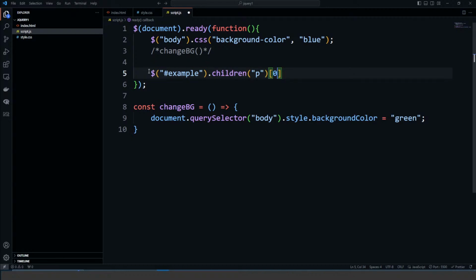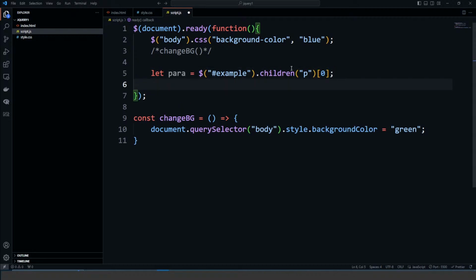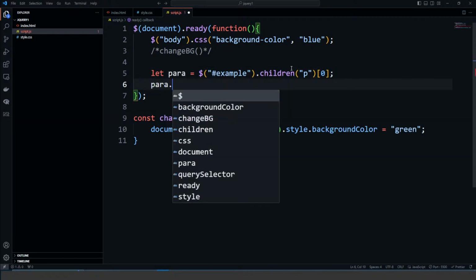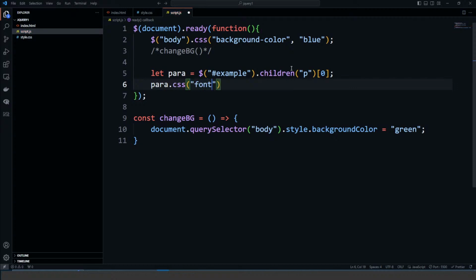Now, a smart thing for me to do here might be to make this a variable, right? So I might say something like let para equal. So then if I want to make changes to it, I don't have to refer to that whole thing again. I can make multiple changes by just doing something like para.css font-size 36 pixels. Right, something like that.